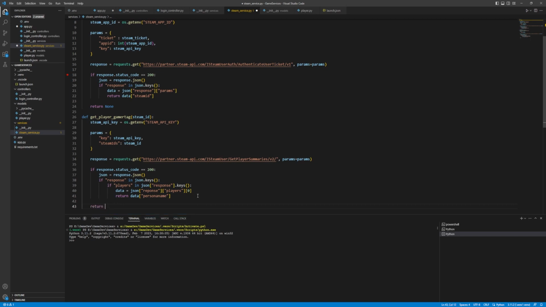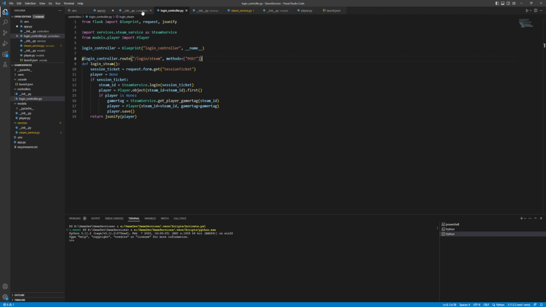So now we're gonna say return an empty string if the call didn't work, so that we get just an empty player tag. So if we go back into our login, here it is. So we can now get that player tag, and then with that player tag we're gonna create the user, and then we're gonna save it. Yeah, so let's go. We're gonna be able to soon test this.